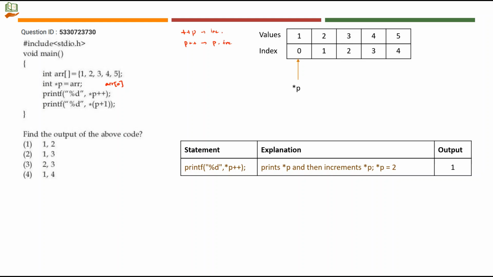So in this case we have pointer plus plus. It means the value in the pointer will be printed first. So what is the value in the pointer? It is 1. So initially we have star p is equal to 1. After it prints 1, it then increments the pointer to the next index. The pointer moves to the next position and now the pointer's value will be 2. So this statement will print 1.